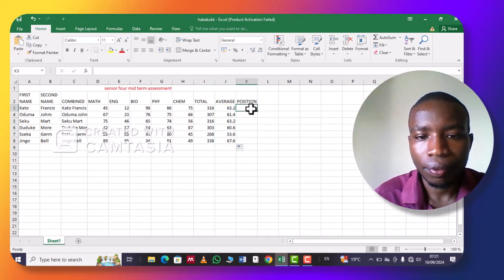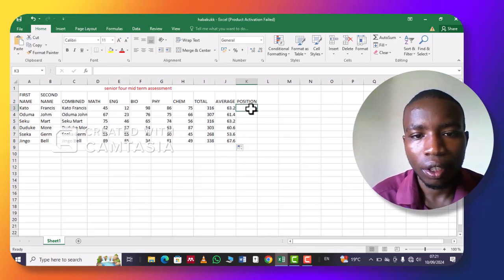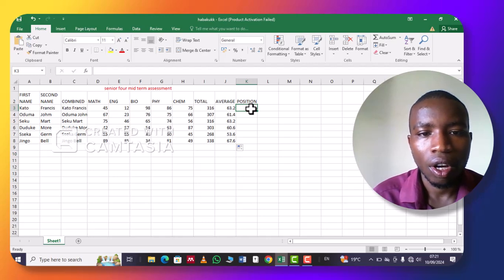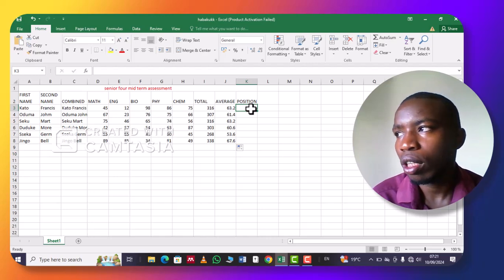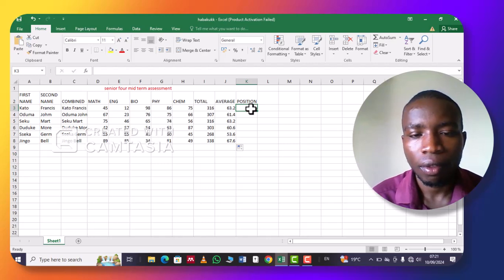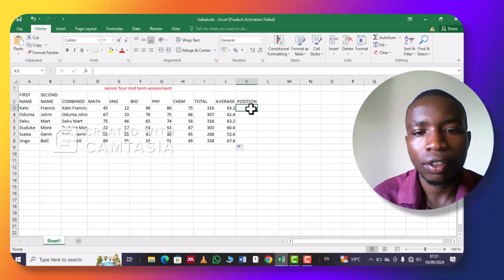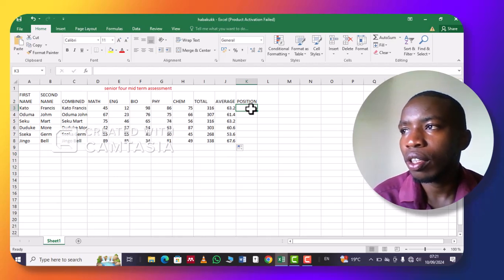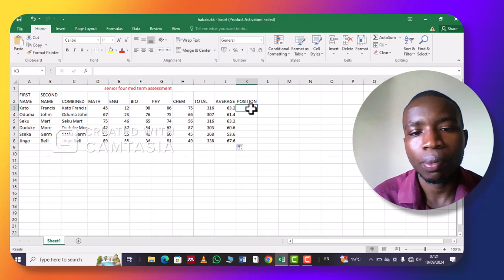Also copy the formula, and it copies itself downwards. Now we are going to see how we find position. Position, you can find using either average or total. We want to give these students the ranks, who has been the best, who has been the worst.